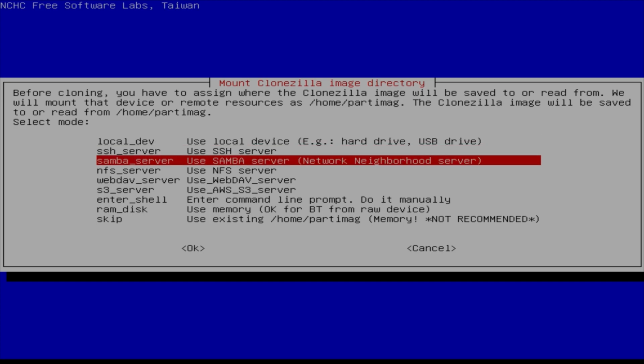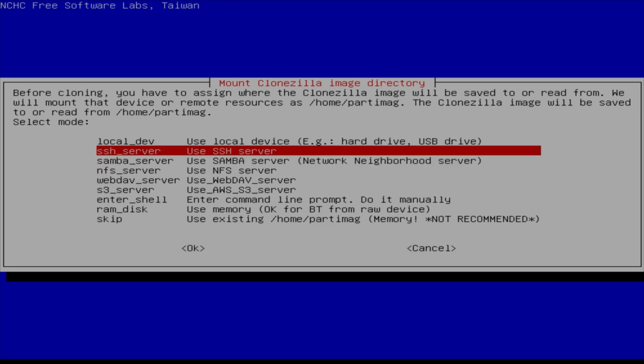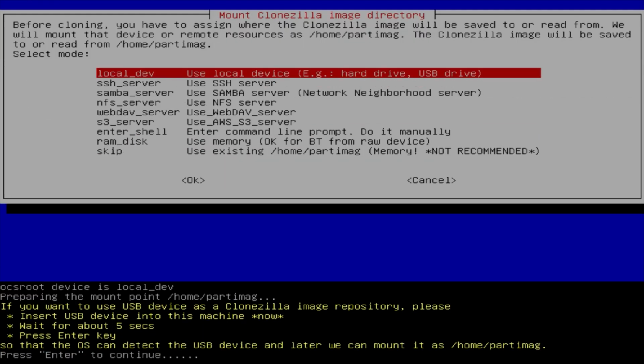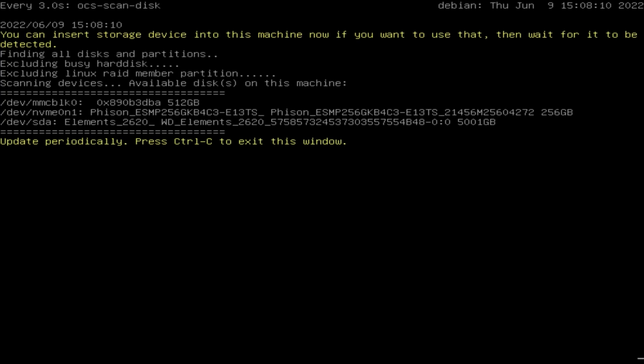We also have the option to save it on an SSH server, Samba server, or NFS server. But for now, we will choose local device, which is the hard drive. It will show us a screen where we can connect the hard drive if it's not connected yet. It's updating periodically and scanning for any connected device. To close the screen, press Ctrl-C.